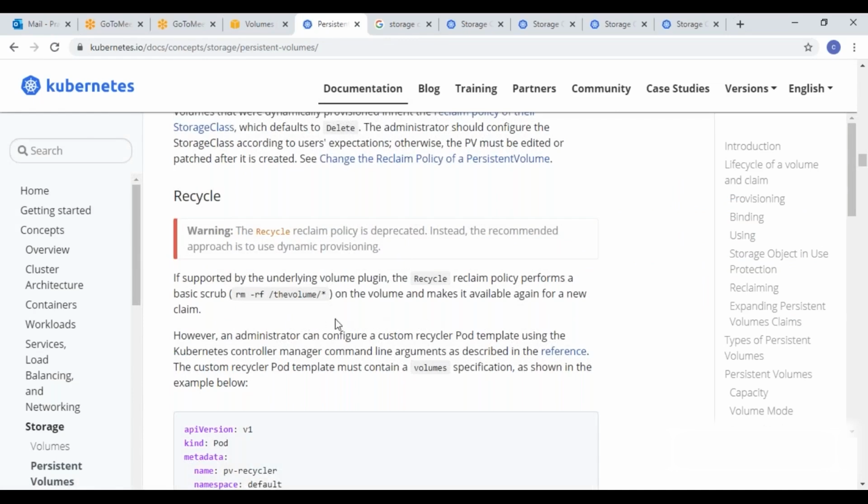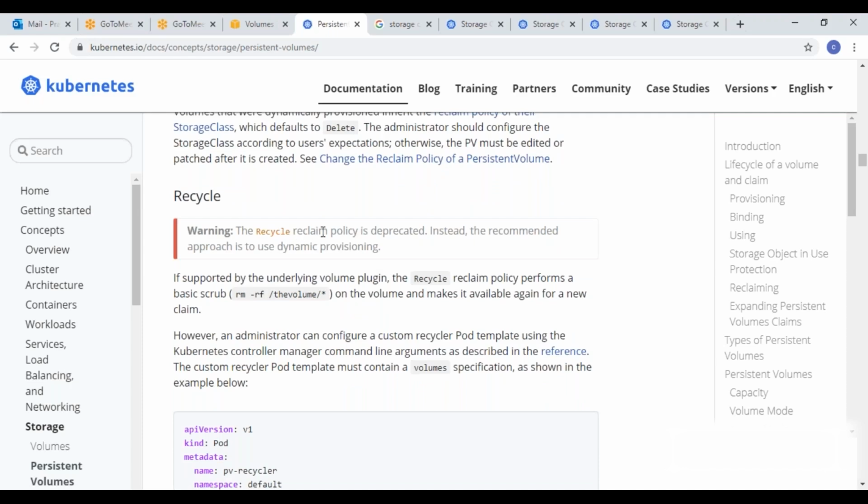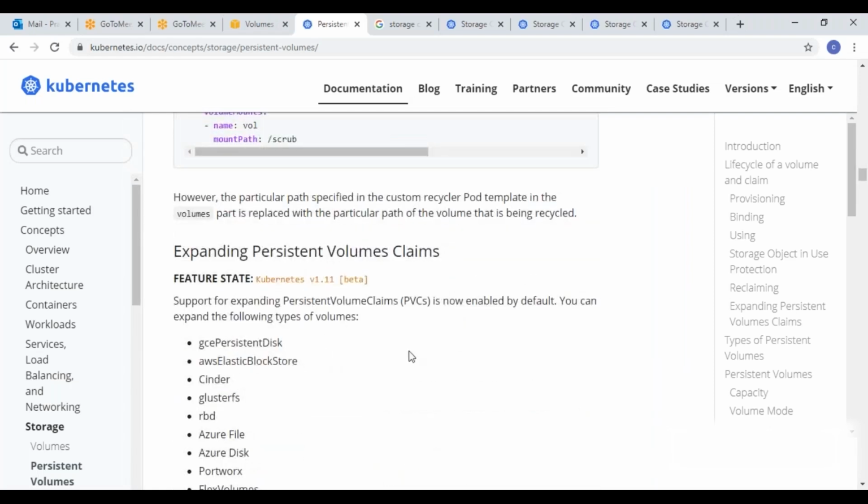And recycle, I think this is deprecated. Yes, the recycle reclaim policy is deprecated. Instead, the recommended approach is to use dynamic provisioning. If supported by the underlying volume plugin, the recycle reclaim policy performs a basic scrub on the volume and makes it available again for a new claim. So it will not delete the volume, but it will erase everything and use it for another claim. So that is recycle. These are the reclaim policies.